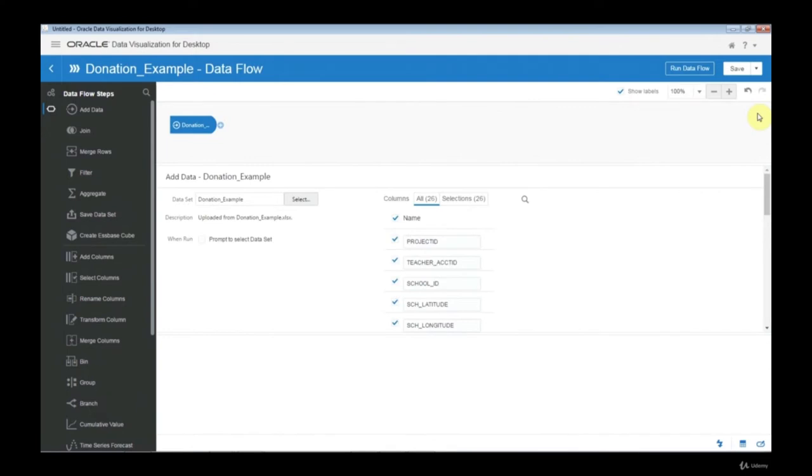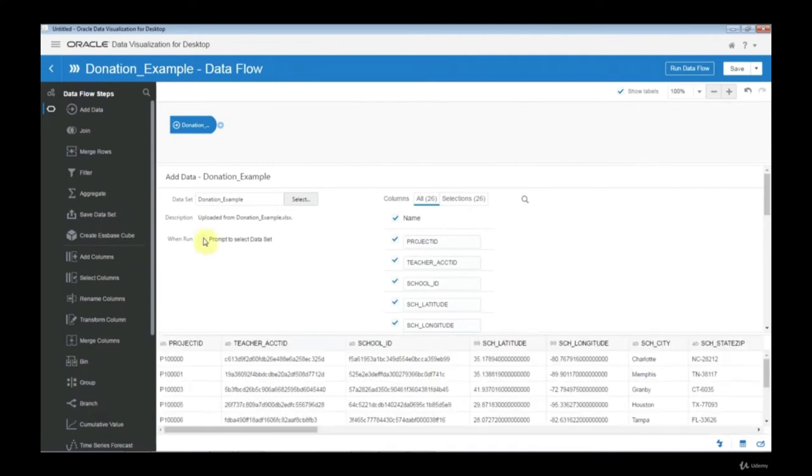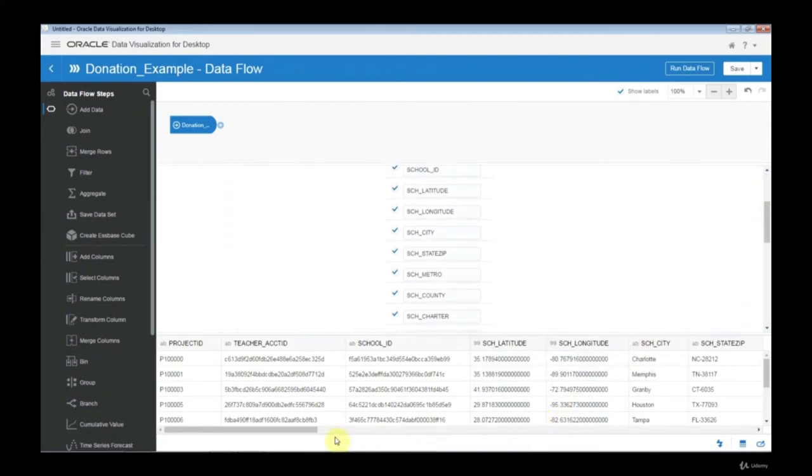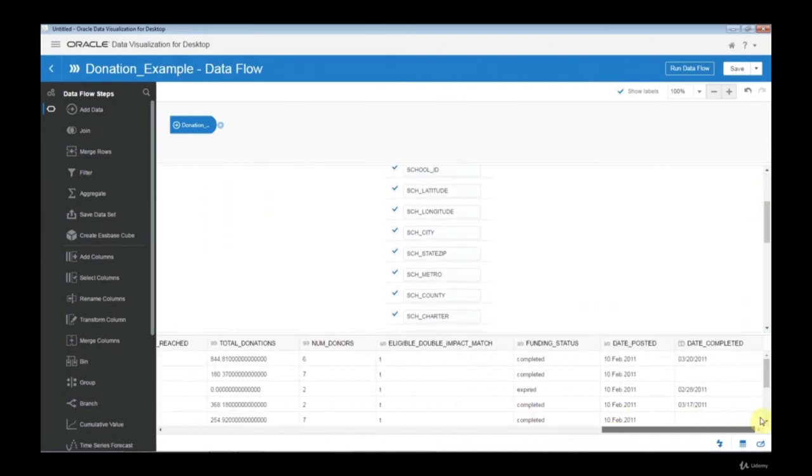A step in the data flow is already added. You could choose to make the selection of data set dynamic by setting up a prompt, which will be invoked while the data set is run or executed. At this stage, you browse through the columns that is added. Towards the end, you will see a date completed column. This has some null values. You decide to do away with these records.